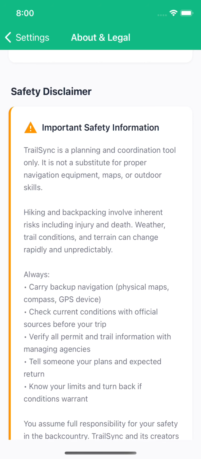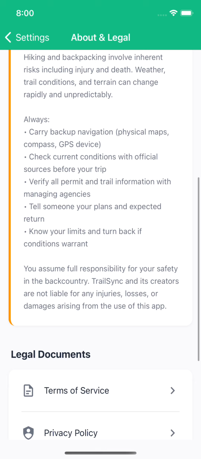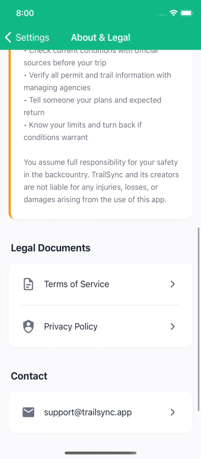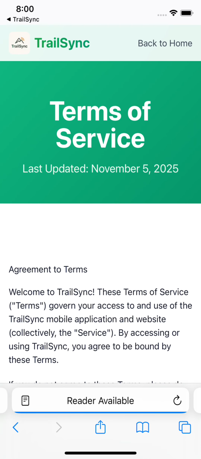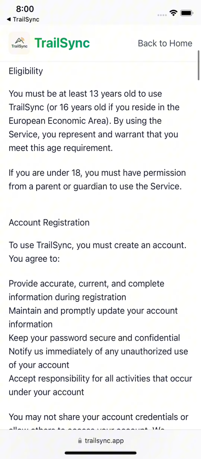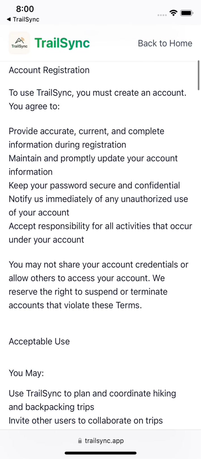And then we have the standard terms and conditions and the privacy policy as well. Important again to note that we don't store any information and share it outside of TrailSync. That is all information that you provide. It's decided whether you want to share it or not, and then you can of course delete your account and that'll delete all the information.